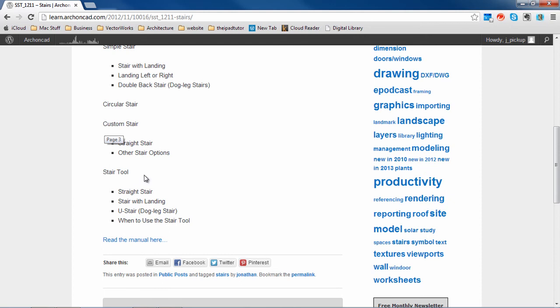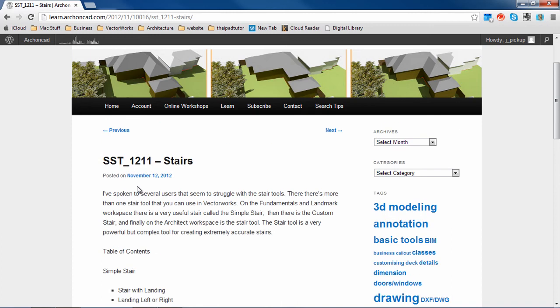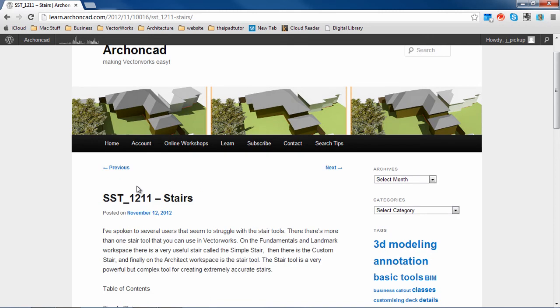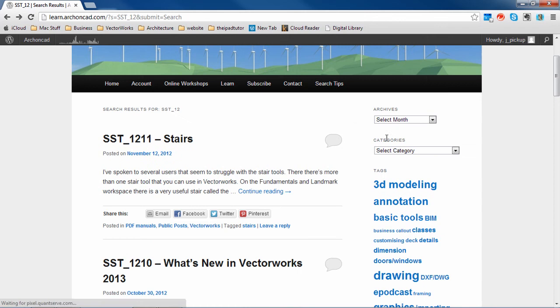There's previously been a manual about using the actual stair tool, and you'll find that on the website as well. So I wanted to focus on more of the simple things so that people could see the simple stairs and how quickly you can create them. So those are the manuals that I've covered this year in the online workshops.